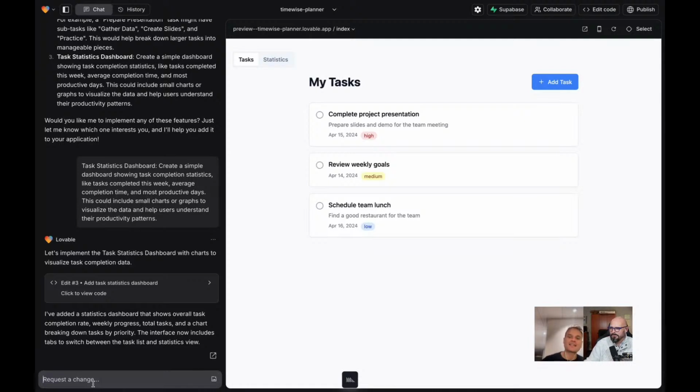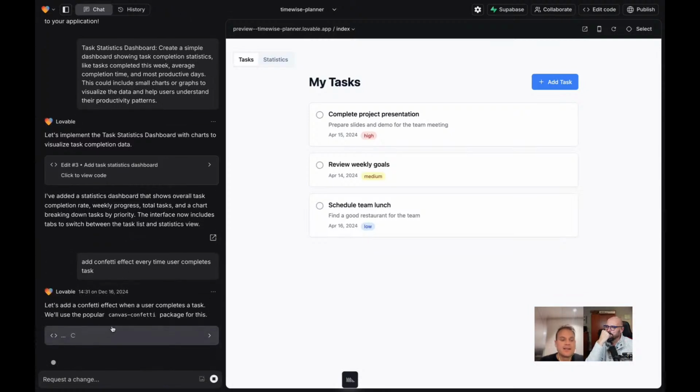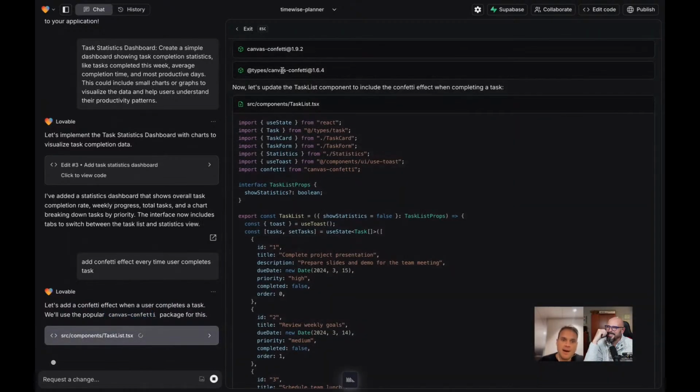However, there's a lot of functionality that is not connected to the component library that you can add. For example, there's a component library that just solves the confetti effect. So I could, for example, say, add confetti effect every time user completes task. This is just to show you an example of how it can install existing libraries. So you see here, it's okay, we'll use a popular Canvas confetti package, and this is a package that it's installing with a specific version to do this.